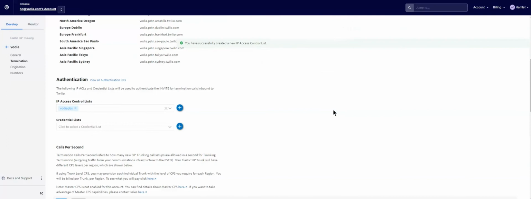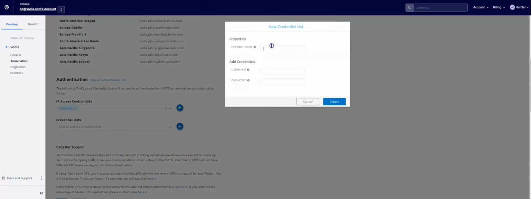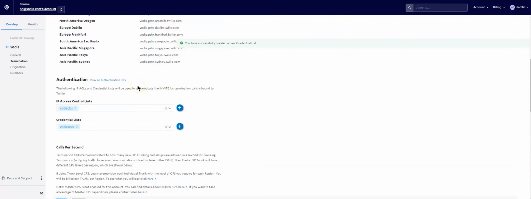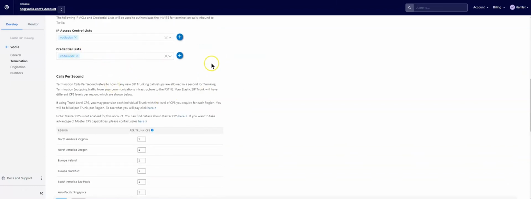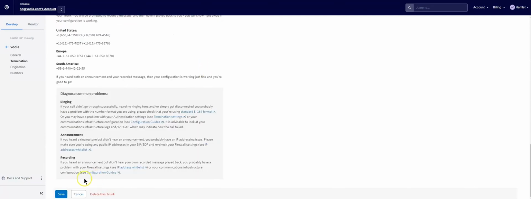So this basically is allowing for us to terminate a call to have a user and password, an IP address where the traffic will be terminated on. So next, credential list. I don't have, well, actually I have two. I'm going to create a new one. So this one also, I'm just going to say Vodia user. Name it Vodia, and I'm going to then put in a password. And then press create. So now I have an IP access list of my PBX for authentication purposes, and I also have a user and password. After that, you can just save.